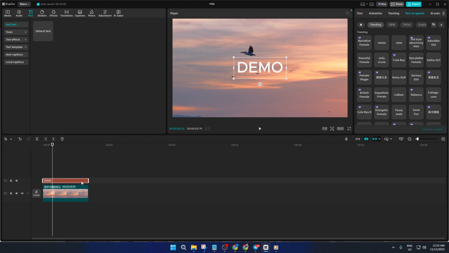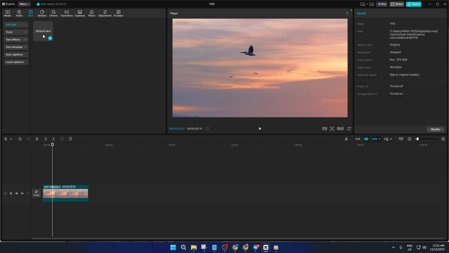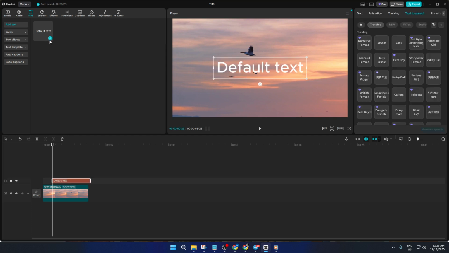Let's jump right in. First off, you'll want to add your text to the project. At the top of CapCut's interface, you'll see a menu. Look for the button labeled Text. Give that a click and you'll see several options pop up. The one we want right now is the basic text box. Simply drag the text box down onto your timeline, just like you would with any video or audio clip.